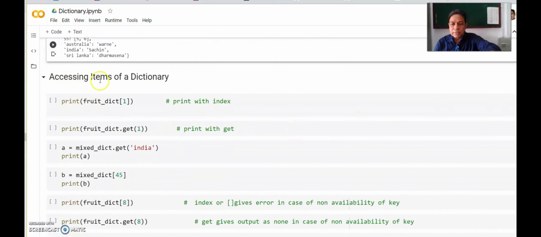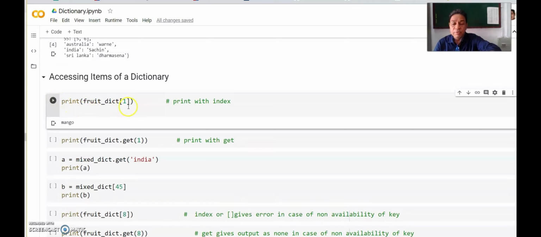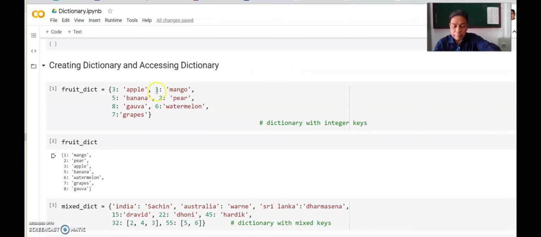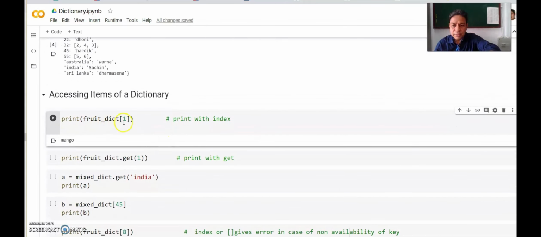Now we will see how to access the items of a dictionary. So this is print fruit_dictionary 1, that is the one which is indexed at, not at number 1, but indexed by key 1. So what is indexed by key 1? Mango. So if you see here, fruit_dictionary indexed by key 1 is mango.